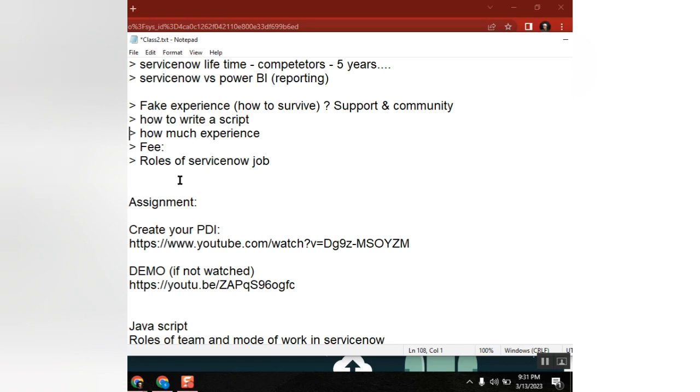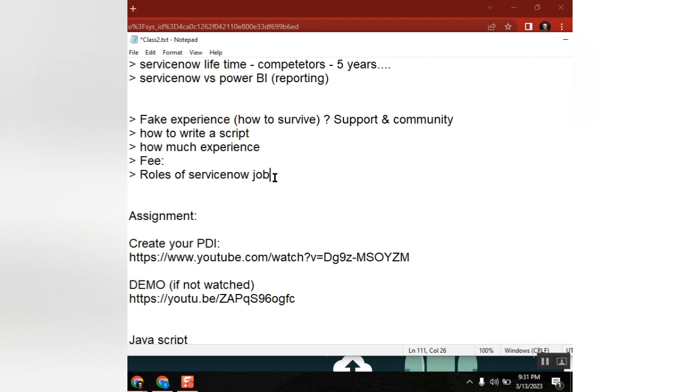Anything else? Can you please explain those ServiceNow job roles? I am starting it now. Before that, I thought of taking questions also if any other questions are there, because if I start it, then you may not get a chance to ask the questions or revise them. That's why I'm asking if any questions are there. Please raise it.